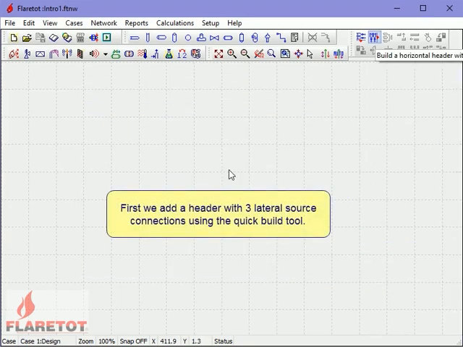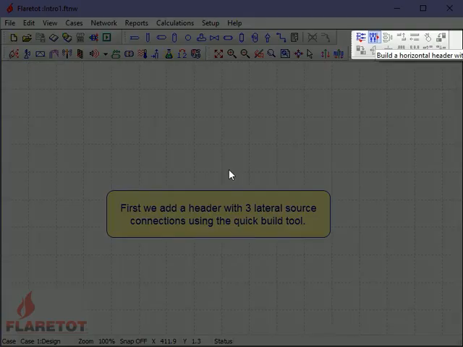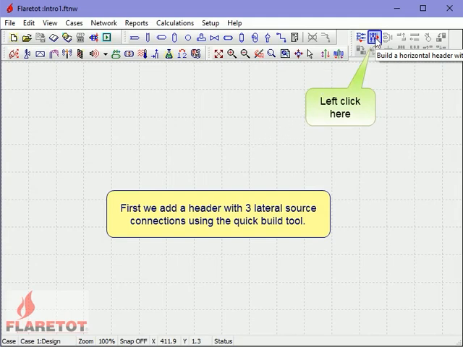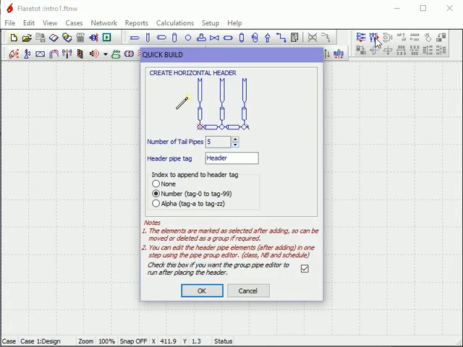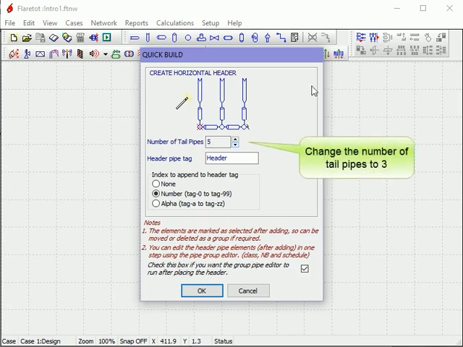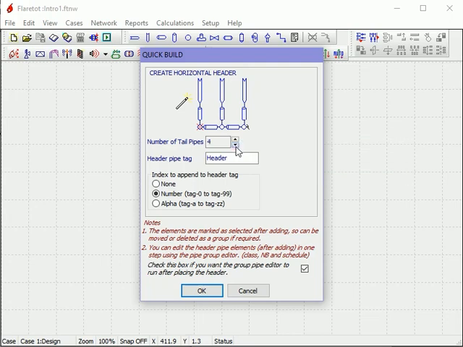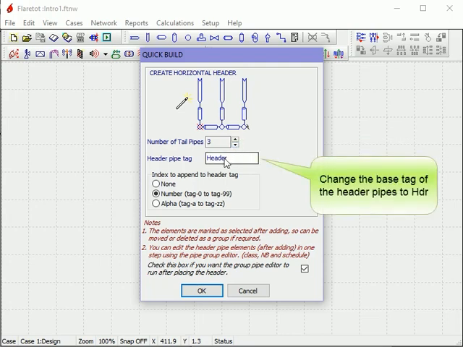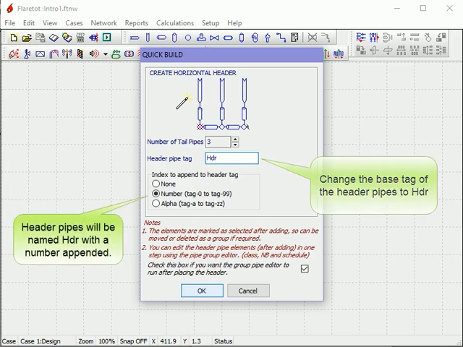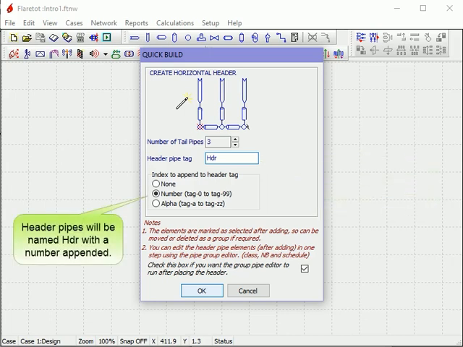First, we add a piping header with 3 lateral source connections using the Quick Build tool. This tool is located in the Quick Build and Drawing toolbar. We now configure the header arrangement to create in the Quick Build window. Change the number of tailpipes to 3. Change the header base tag name to HDR. Each of the sequential pipes in the header will be given this tag, with a number appended as specified here.